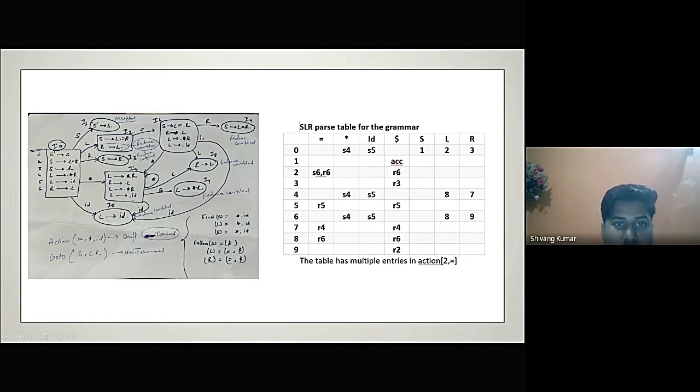Now we come again to state 6. Here we have to write again the next move for the R input. S tends to L equals R dot, after that there is no production, so it is complete and we stop here, and we move to the next production, R tends to dot L. For that we have state 8.